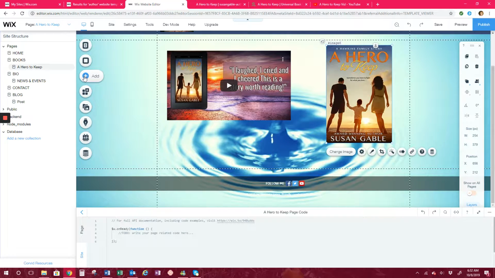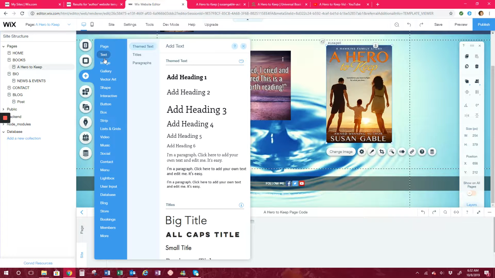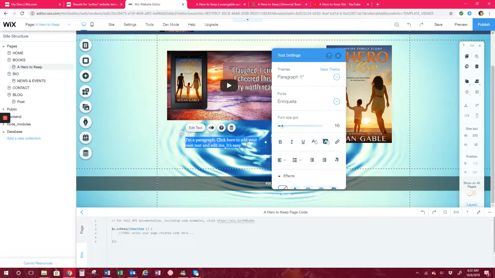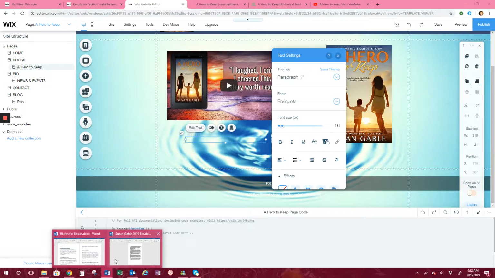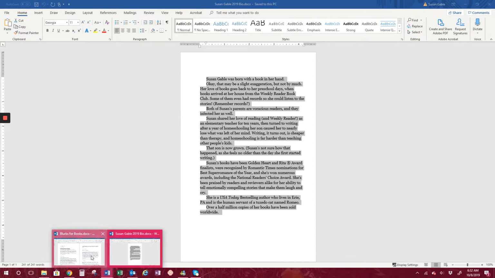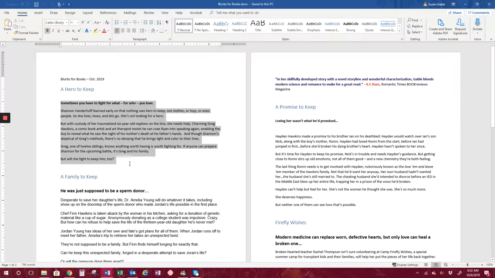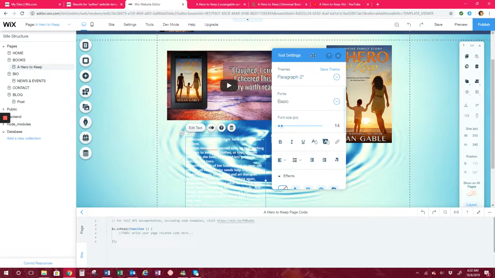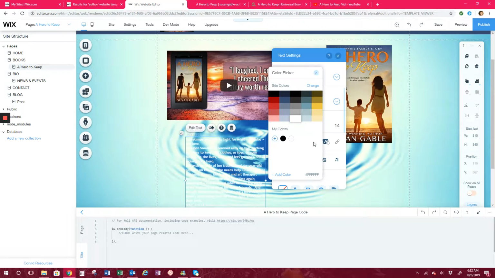Now let's add some text again. And here we go. And now we're going to go into the folder that I had. I'm going to open up the blurbs. I'm going to grab the full blurb for this book. I'm going to copy it. We're going to come back to Wix, and we're going to paste it. Now you can see how really hard that is to read. So let's change that to black.